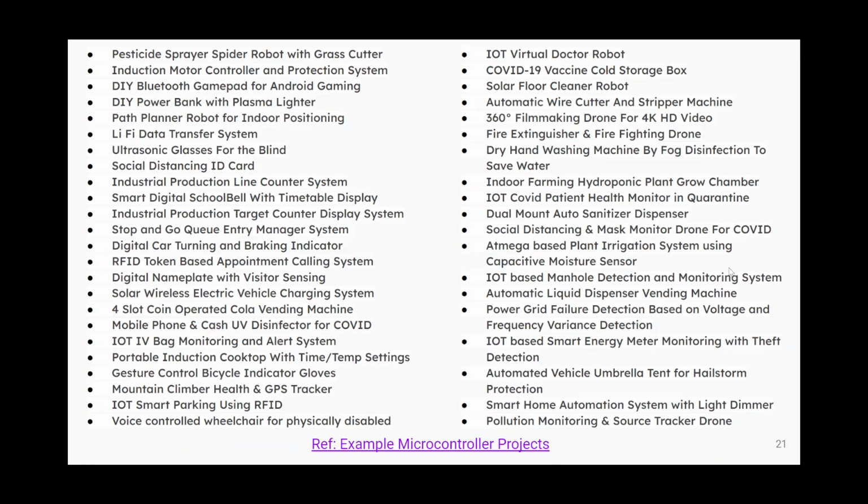And here's the list of projects which are basically microcontroller based. I'm not going to go through the list, but it's just to show you that microcontrollers are basically everywhere. If you click on this link, here's the reference which has the details relating to these projects.